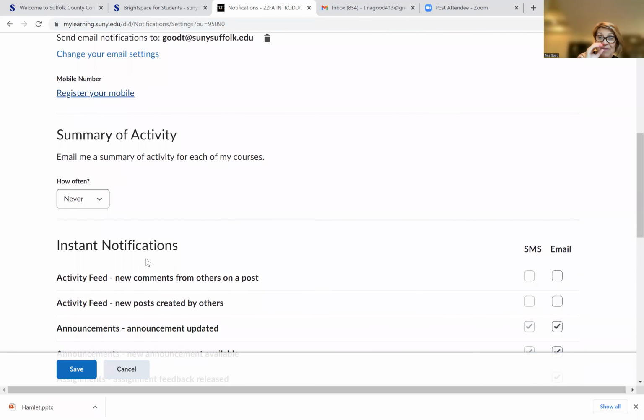You can also, if you'd like, because this is for all of your classes, not just the one you're taking with me, have Brightspace send you a summary of the notifications that you've received each week from Brightspace. And you can mark it as daily if you want daily summaries, or you can mark it as weekly if you just want them once a week. Okay, so something you might think about doing.